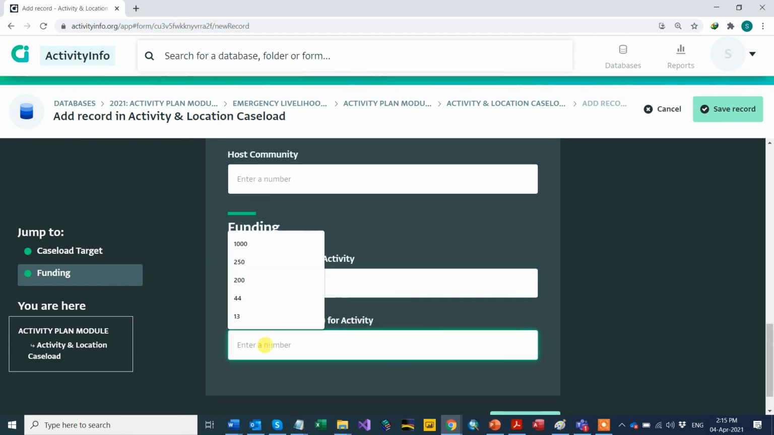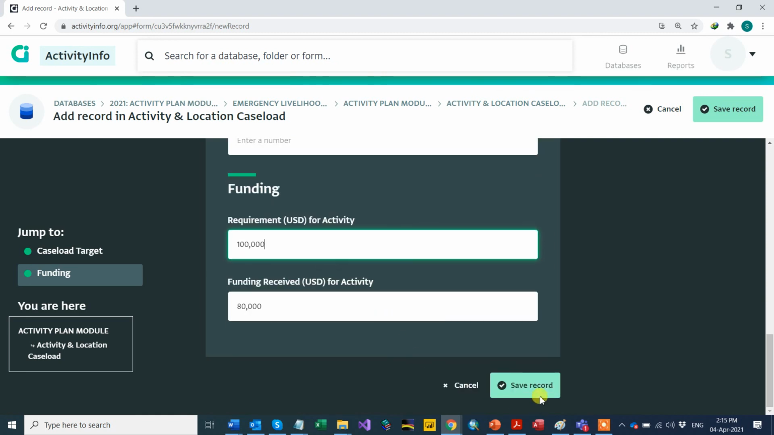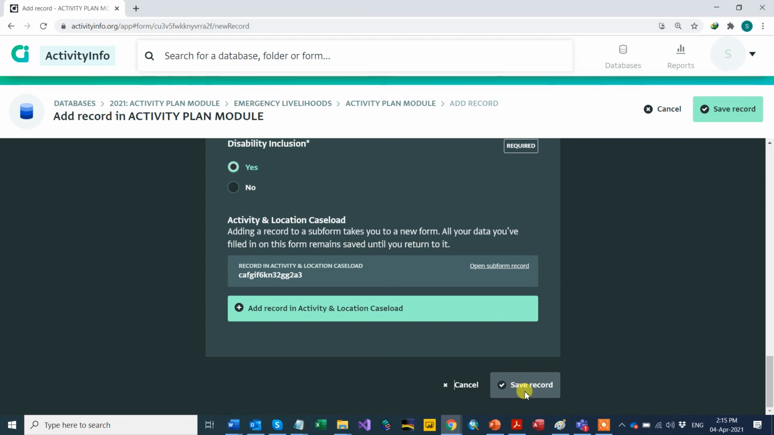requirement. And how much has been received yet? Let's say $8,000. It's all about estimation. Then save the record. Now we know this activity belongs to this project.